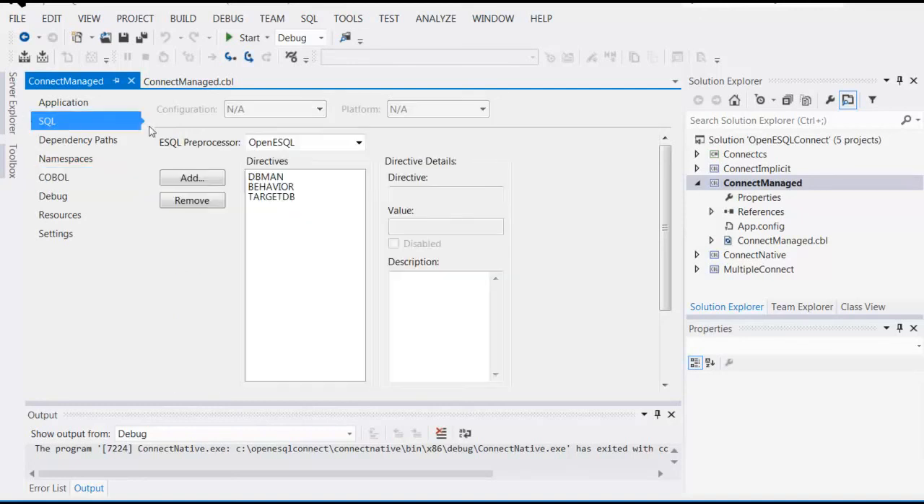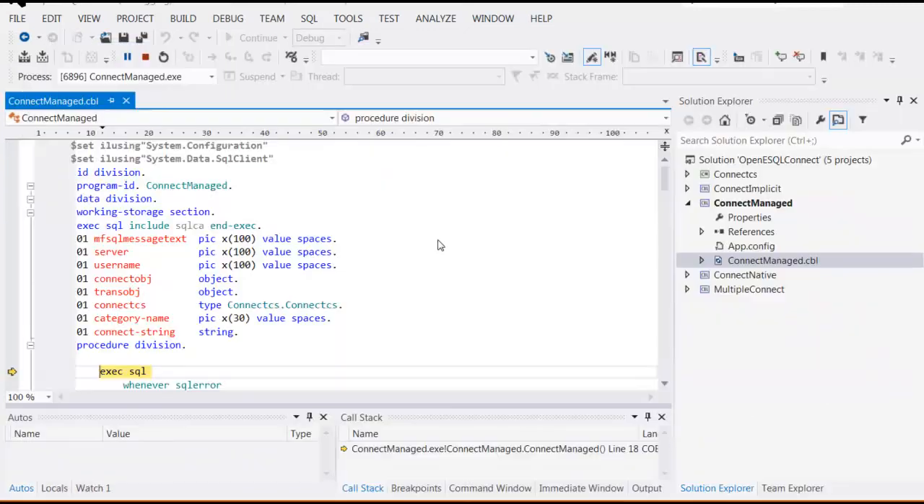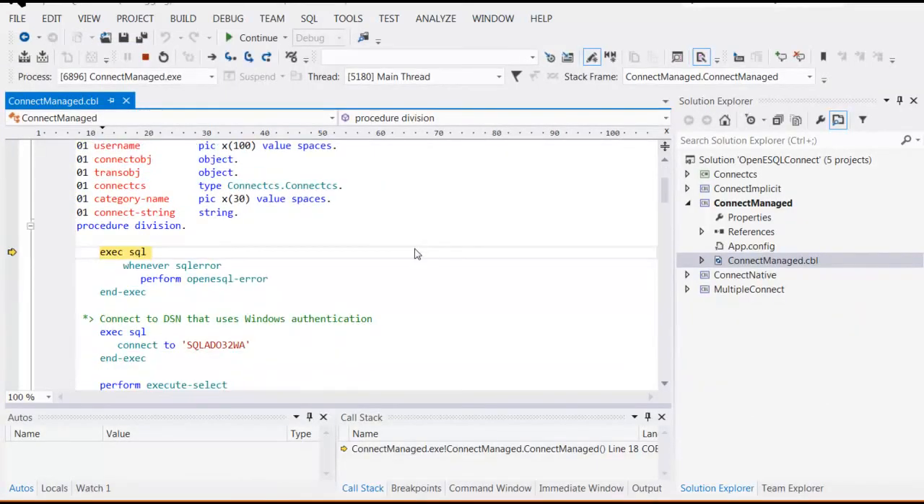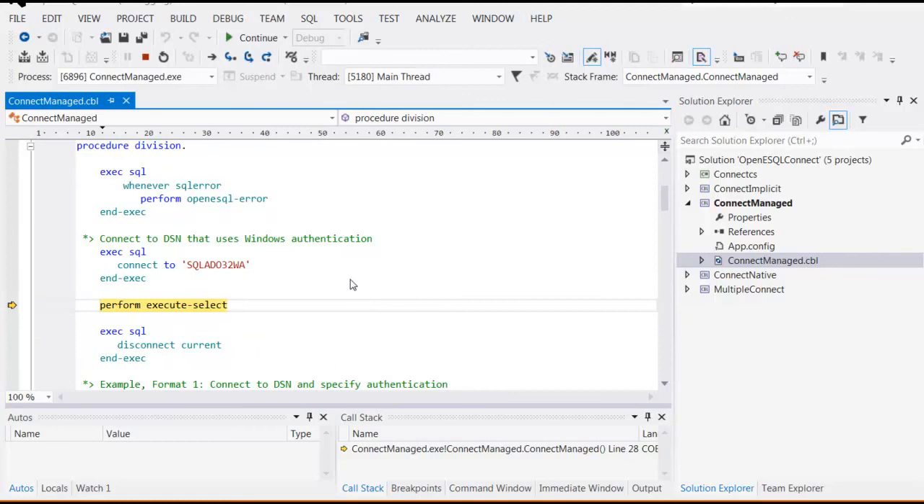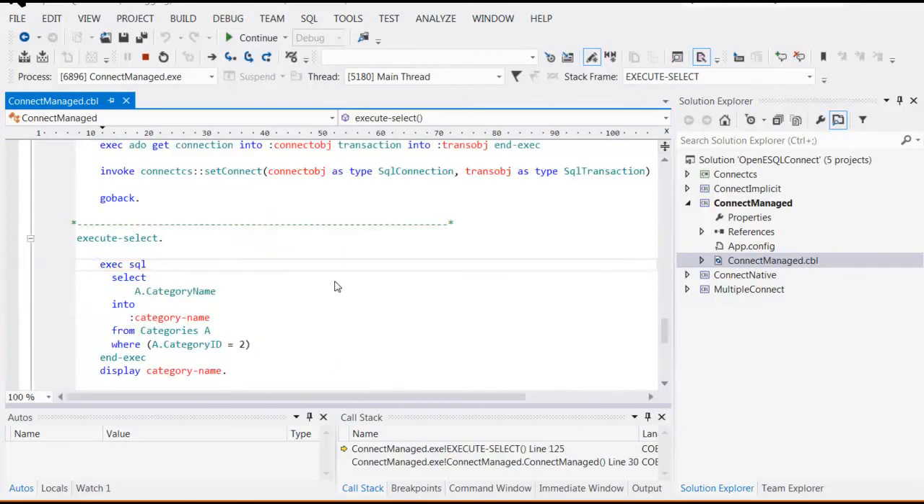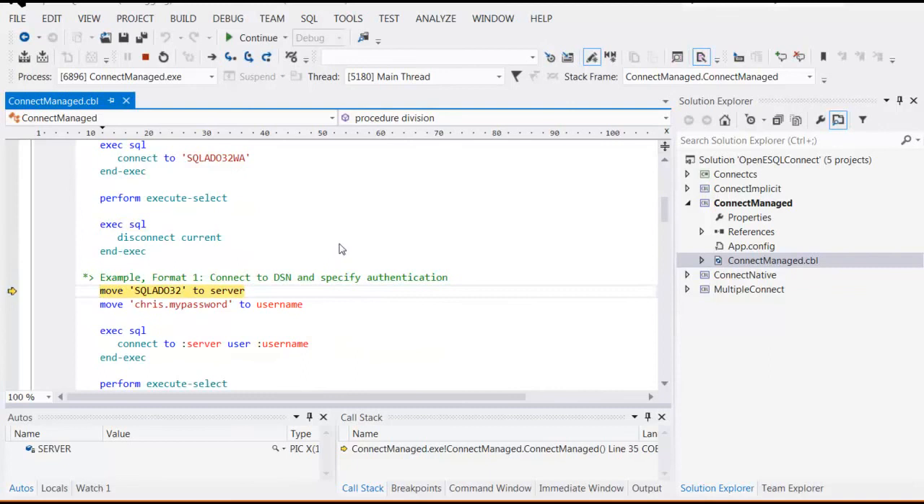Okay. Your SQL directives are specified the same way, only a DBman uses ADO instead of ODBC. We'll run this. Okay, we use the same error handling. These connections are exactly the same, only using ADO DSNs instead of ODBC. So we have one that uses Windows authentication, and we'll execute our select statement and disconnect.